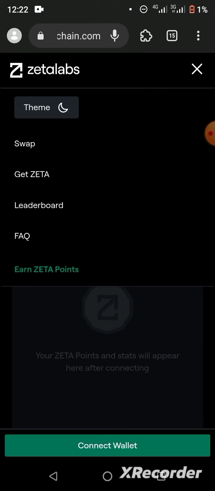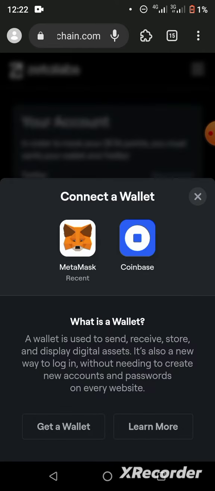All right, so then you come here and click on Connect Wallet. After you've created your account, once you click on that link I will be dropping in the description, and you have a Twitter account, it will connect your Twitter automatically. Once it connects your Twitter, that's the only thing you need for creating the account. Then you connect your MetaMask wallet.